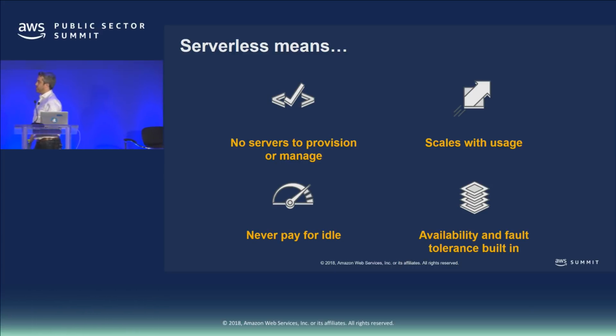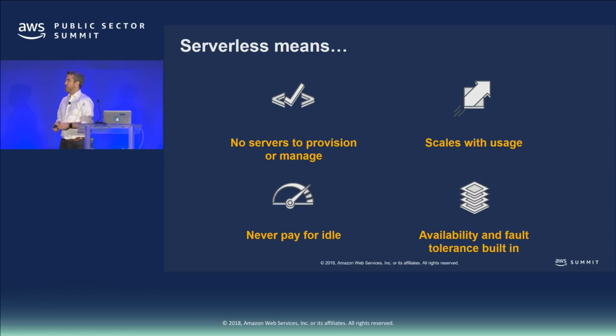No servers to provision or manage. This means no physical, virtual, or even containers that you would manage as a customer of a serverless platform. It should scale with usage. So as requests come in, we're going to take those requests, handle them, return back whatever the response, or do whatever the work is based on your business logic.